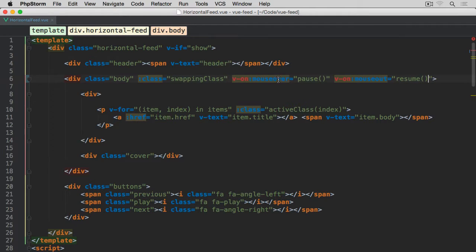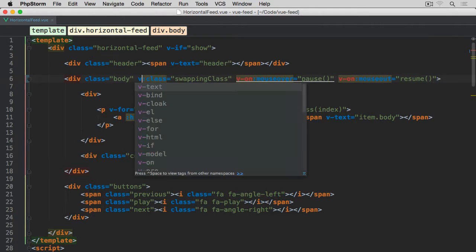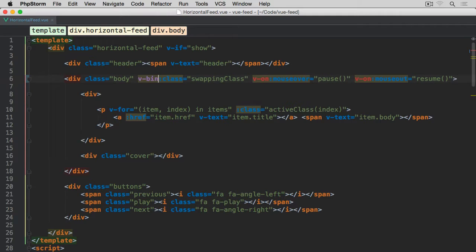method. And now, the same way as we use the shorthand for these bindings here, which usually would be v-bind, for events, we can use the @ symbol. So rather than this v-on and colon, we can also use just the @ symbol as a short version. And that's what I'm going to be using here.